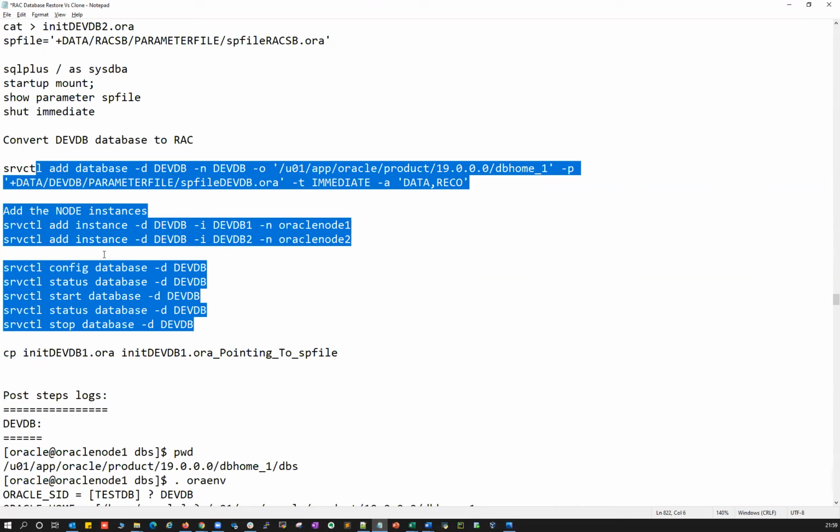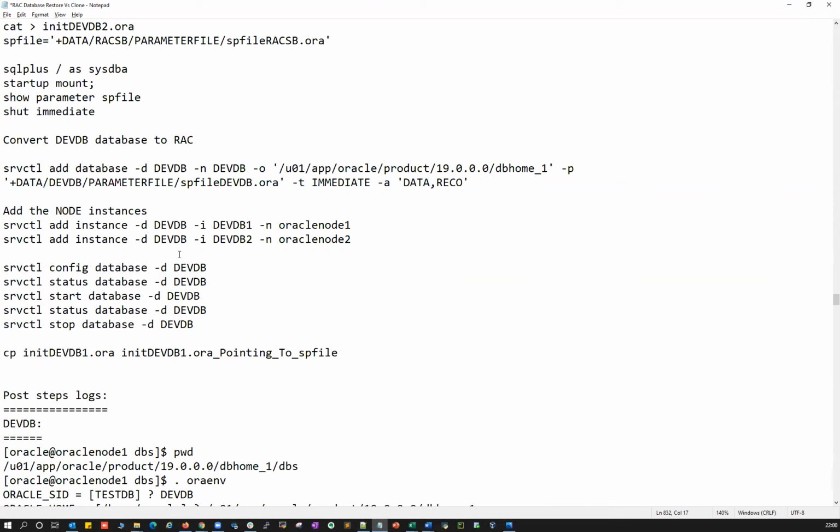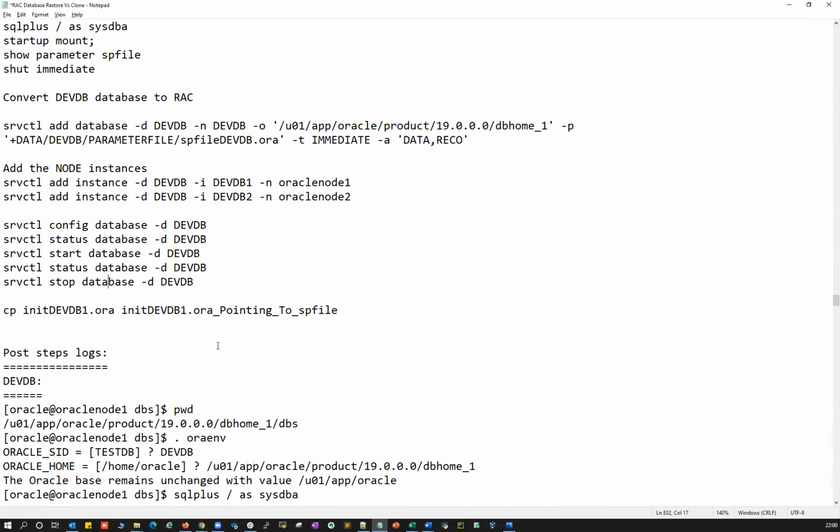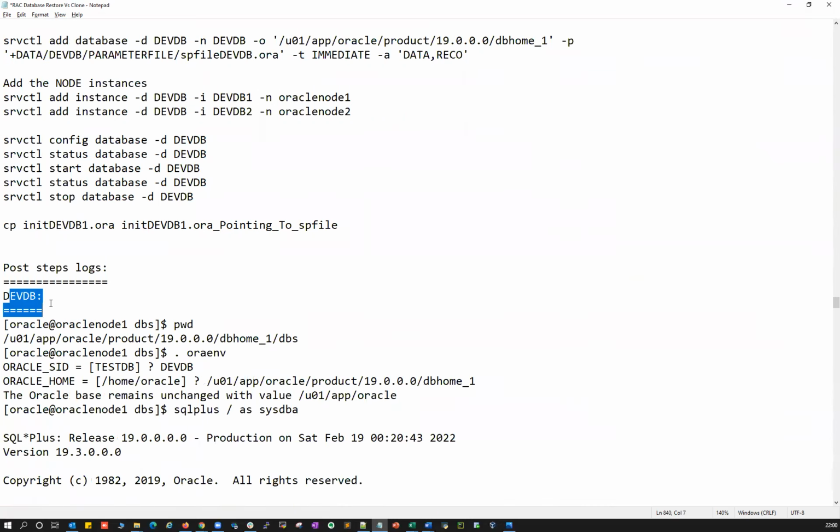So these are your simple post clone step activities. You have to do it for your DevDB and testDB when you're using restore and recover, or when you're using RMAN duplicate database. You have to use whichever steps are needed here. So these are your post step logs here for DevDB.